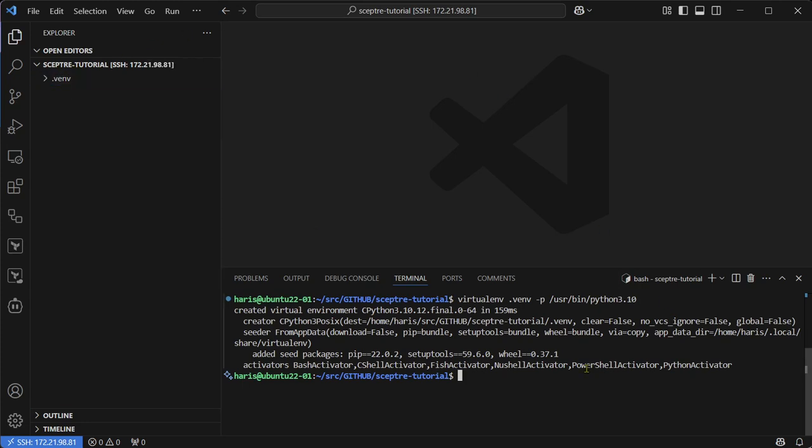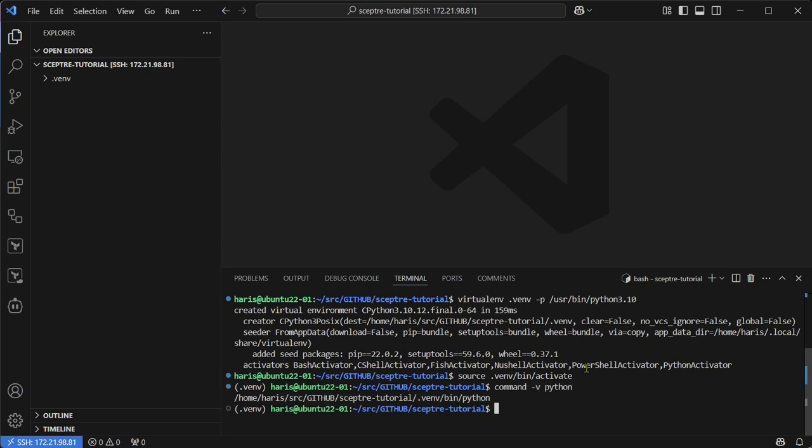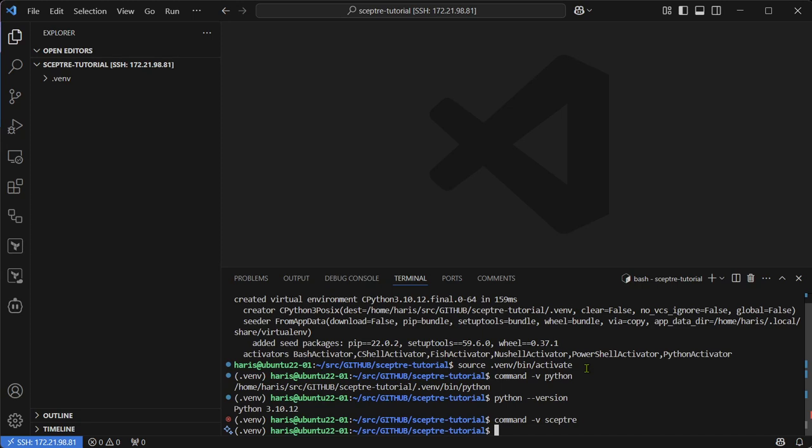And I'm going to activate that virtual environment by running the command source .venv/bin/activate. Then we will check if the Python that we use is the one from the virtual environment. Yeah, that's correct. We check the Python version. It's 3.10. That's good. And we check if we have Sceptre. No, we don't have Sceptre.